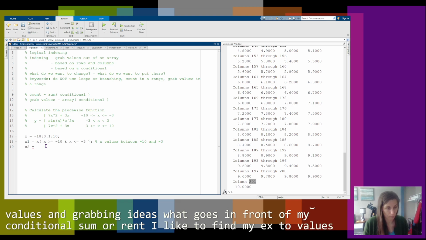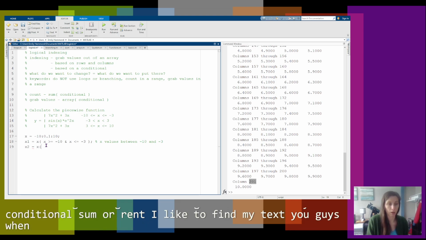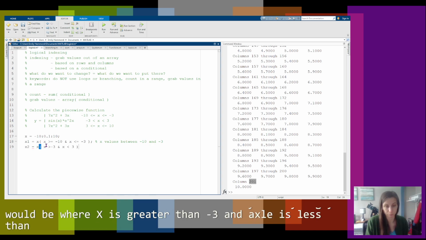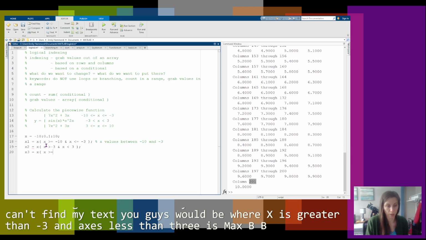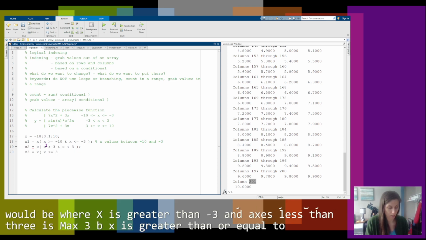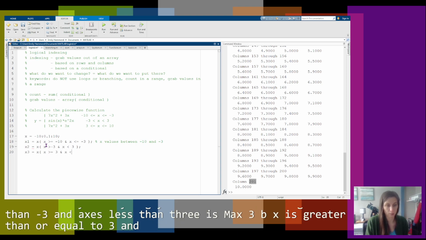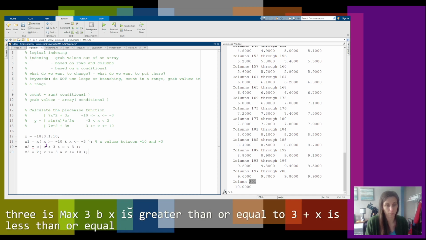That's not an x. My x2 values would be where x is greater than -3 and x is less than 3. Here's my x3 values. X is greater than or equal to 3 and x is less than or equal to 10.